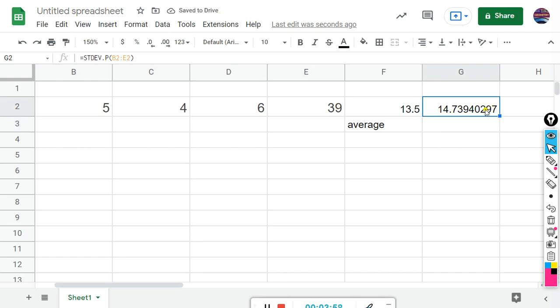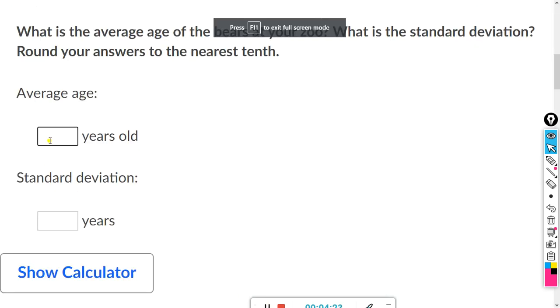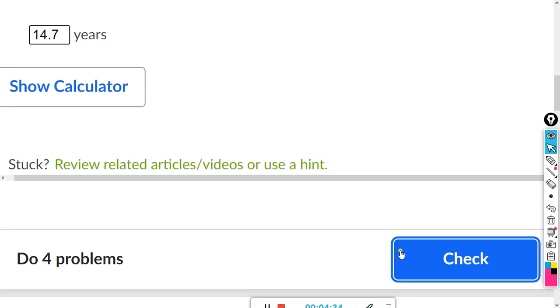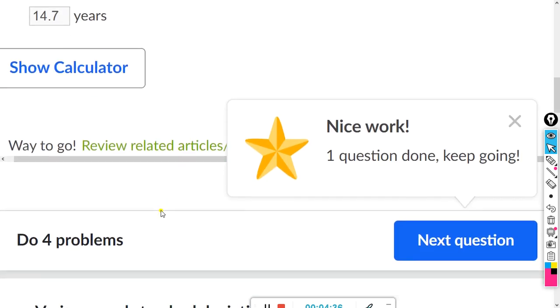Now that's too many decimals, so I'm going to click this button right here to decrease decimal places. Just click it one at a time until you get 1 decimal. That's my standard deviation, and that's for the population. So we're looking at 13.5 and 14.7. I'm going to enter 13.5 and 14.7. Hopefully that's correct. Okay, very good.